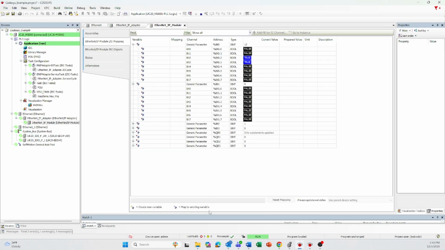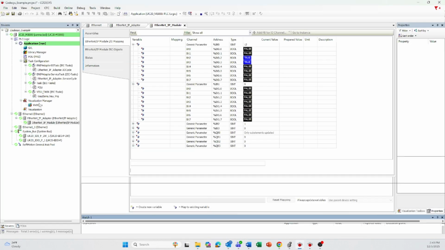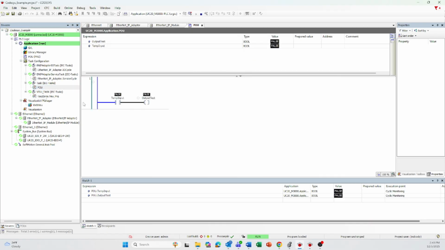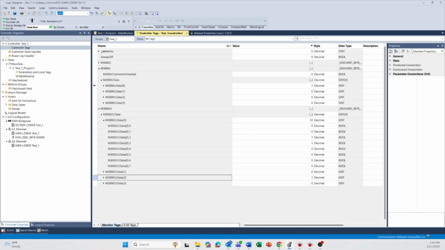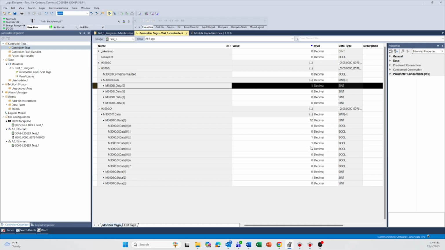If I go back to the Codesys application, I just have a simple line of code here just to turn an output on to simulate it, so for testing purposes, you can see that the inputs are also working on the Rockwell side. So hopefully this helps. This is how you set up the EtherNet/IP communications between Codesys and Rockwell.